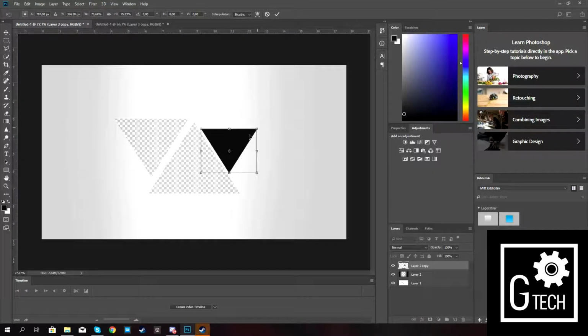Not too much smaller, but just a bit like that. Put it a bit down. Now guys, I'm just doing this freestyle, so this triangle might not be super symmetrical, but that's fine by me. You can search on Google for an accurate triangle and download it and use that, but I'm just gonna do my own method with this.